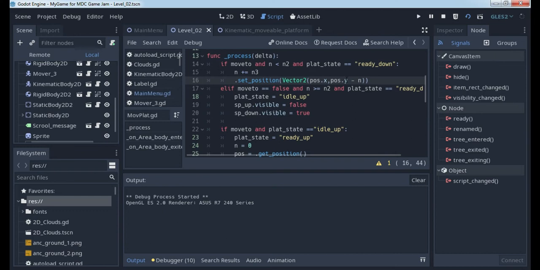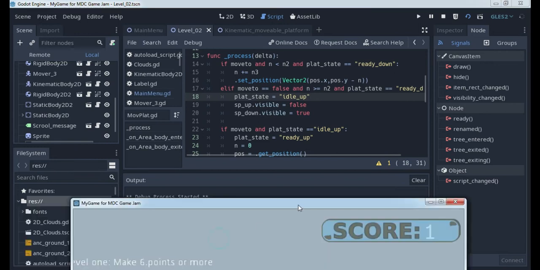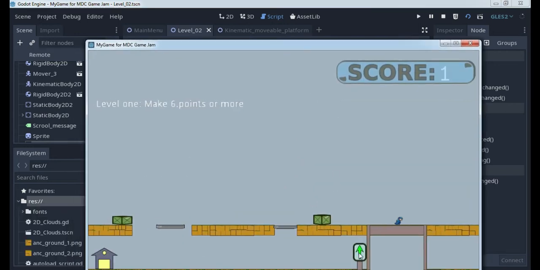If this value is higher or equal, the platform will stop, because this condition will not work anymore. Then we change state and change sign visibility. Here sign visibility will be changed.